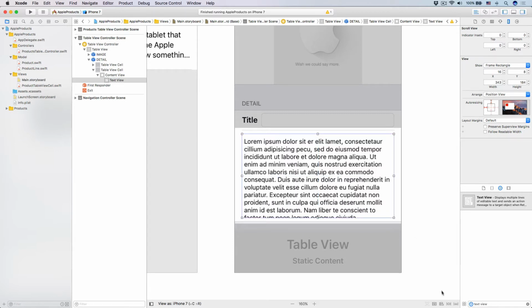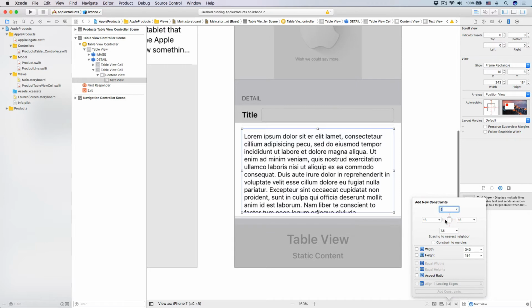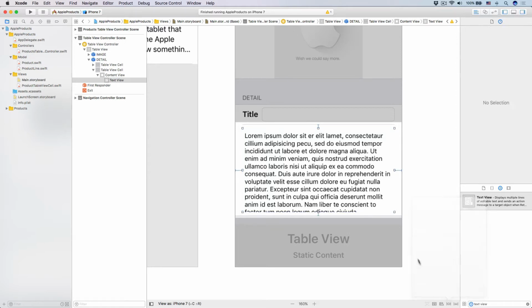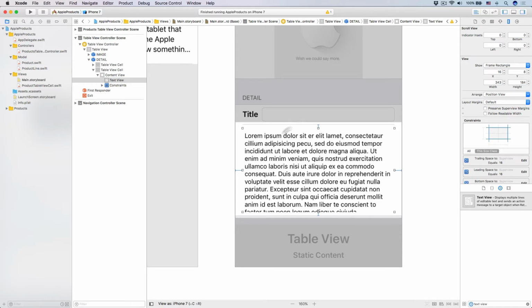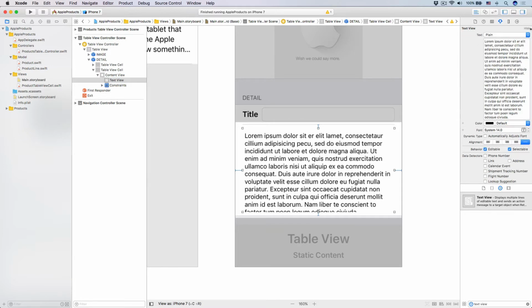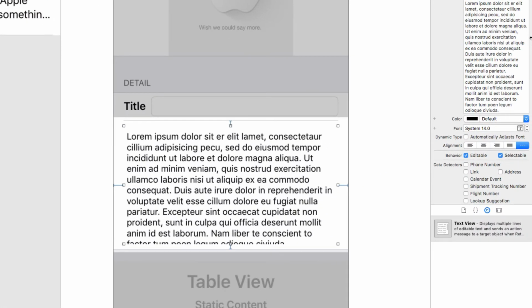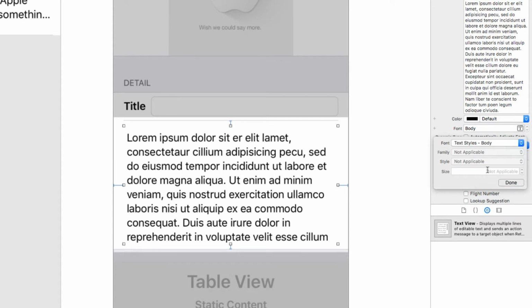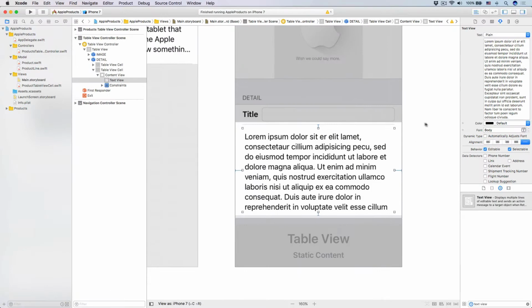Okay, let's use auto layout so that it's easier for us. 16 to the left and right, 8 to the bottom is fine. Cool. Add the four constraints. Now let's change our text over here. You can leave it as some sample text like this. I want to change the font into the body font, just like we use it for our other text. And now we have auto layout for this one.